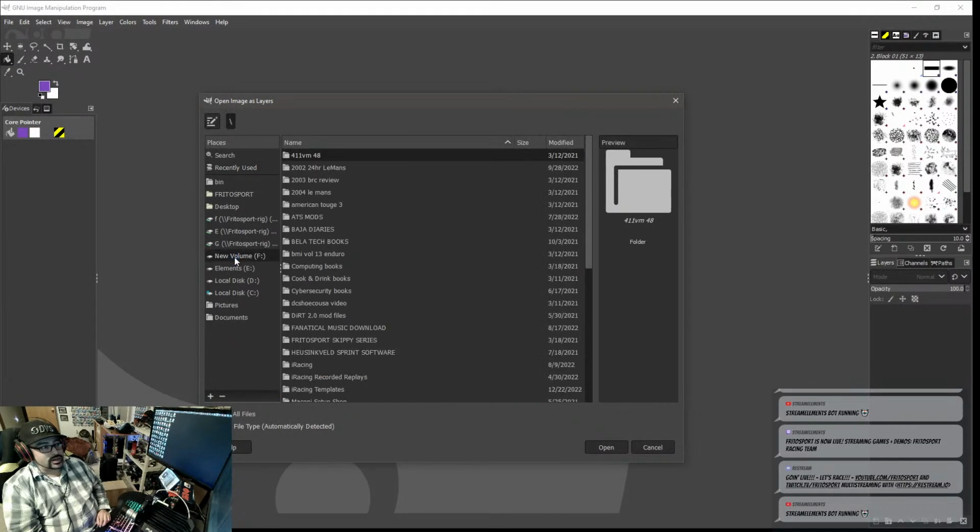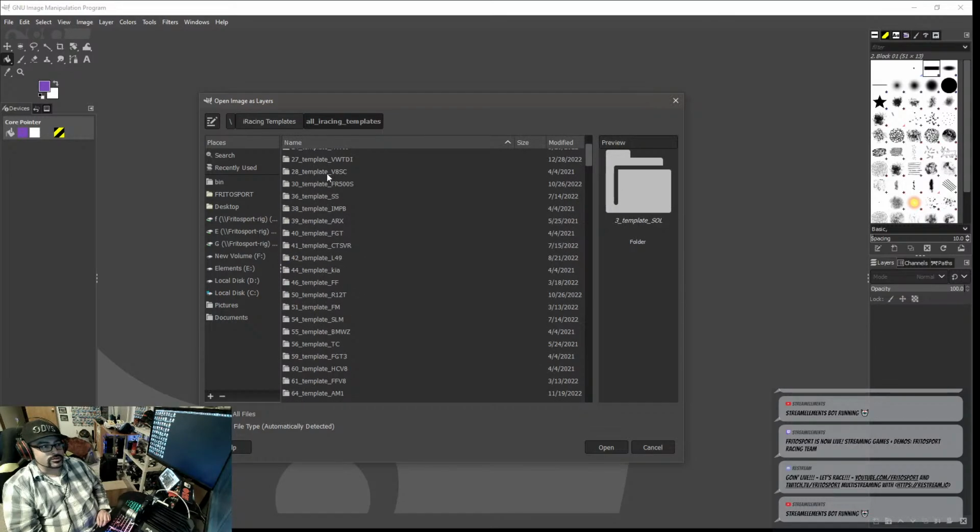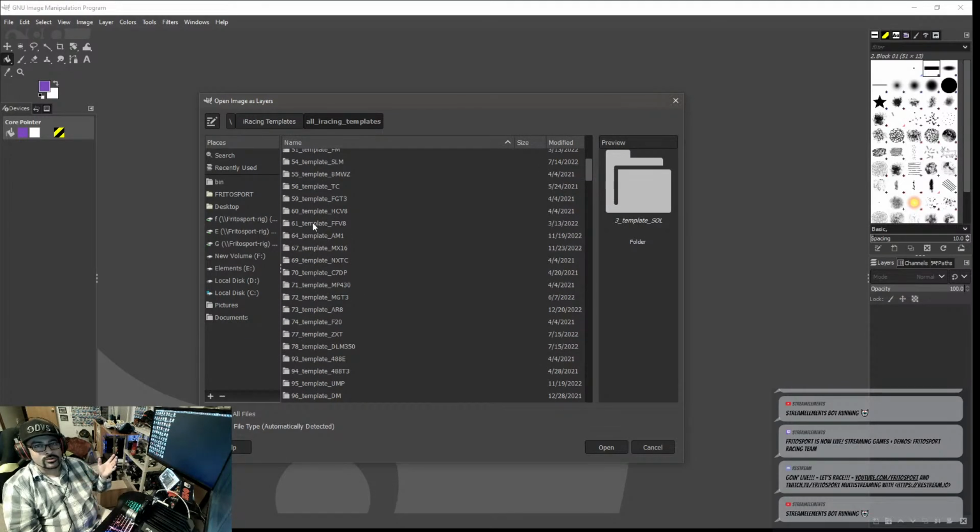We're going to find our iRacing templates. We click on that, all iRacing templates, and then here you have all the different models of templates. We downloaded the whole folder of iRacing templates from Trading Paints. You can also download them in the UI, I believe. So let me just show you here.